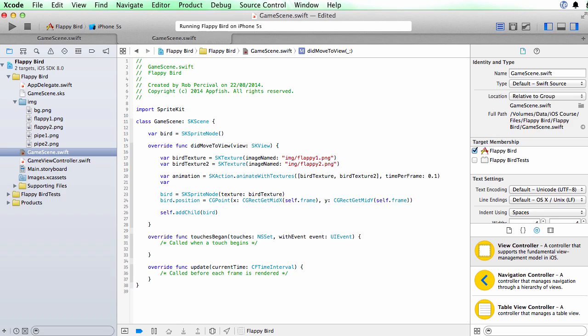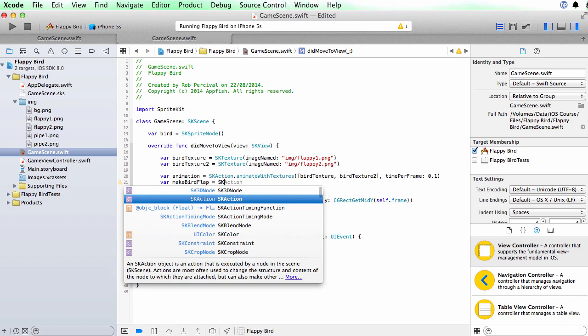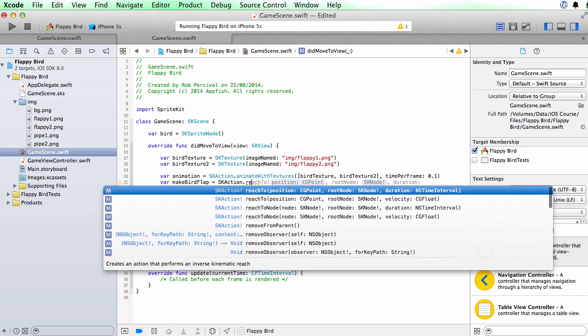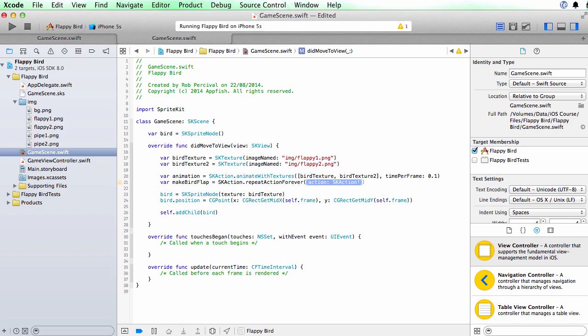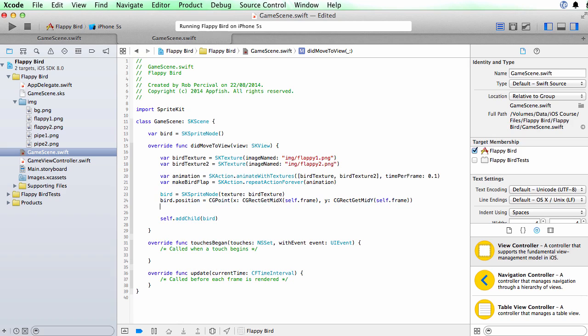Great. Now let's create a new instruction called makeBirdFlap. So we're trying to be as clear as possible about what does what. And this is going to be a new SKAction, and it's going to be repeatActionForever. And the action that we want to repeat forever is the animation. Great. So those two combined will do this back and forth forever, as long as the game is running. Okay, so let's apply this animation to our bird. We'll do it down here underneath the position. So bird.runAction(makeBirdFlap).